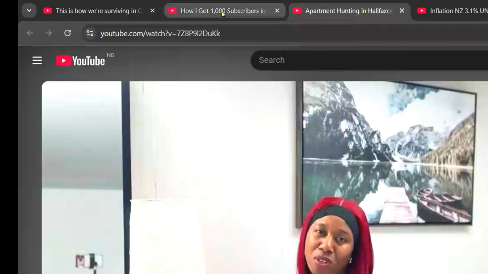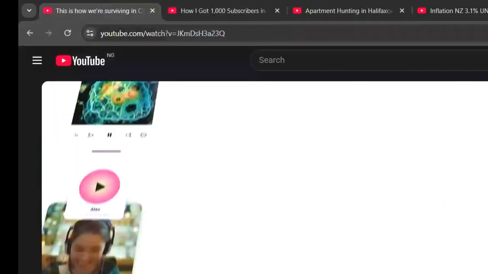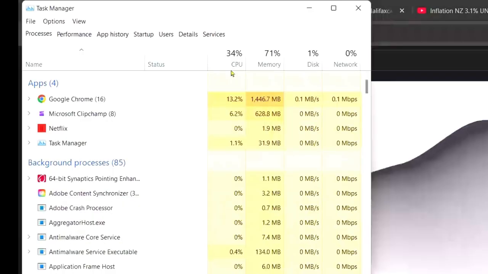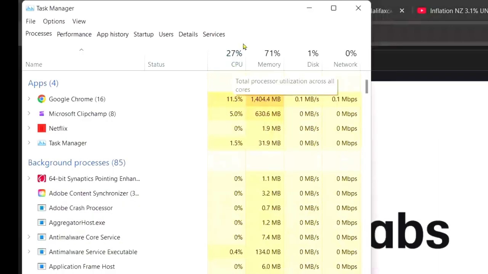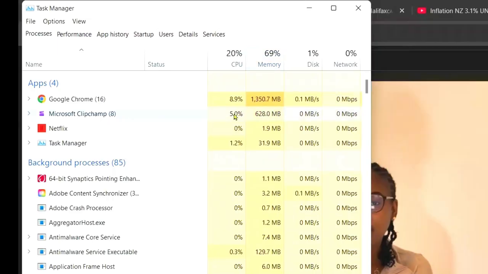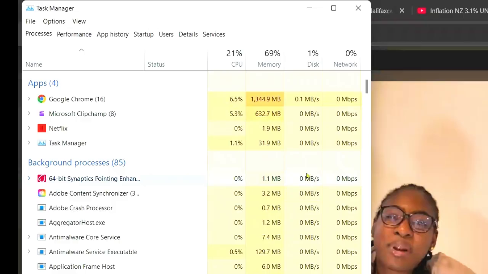Anyways, at this point, I'm not getting what I actually want. But for emphasis sake, what I actually want to show you is how you can see that the CPU is shooting up. Now look at the memory. You see that the memory has shot up to 70%. That's to show you that the computer is now doing a lot. It's processing a lot.